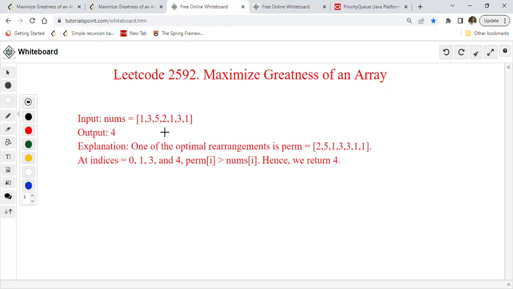So here you have this nums array 1 3 5 2 1 3 1, correct? So this is our original array that we have. Now they have done a permutation, what they are saying. So you have done a permutation 2 5 1 3 3 1 1, correct? So this is the permutation because you just place these elements in a different position. So one came here, this one came here, this one came here, like this, right?